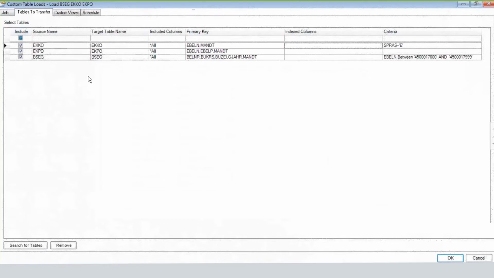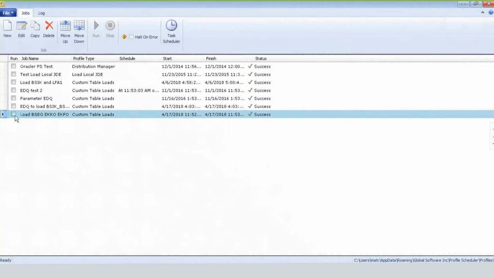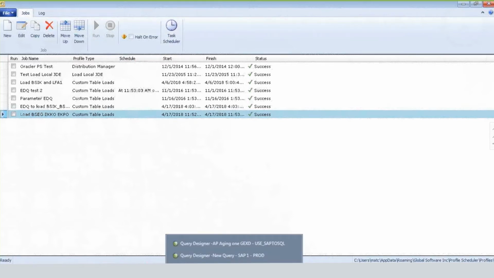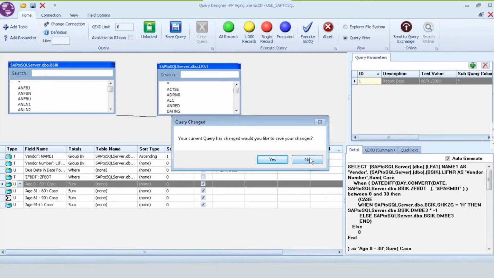So I've set up my job. I've assigned which tables I'm going to pull, and then you'd set up the schedule. I'll come back to schedule in a little while, but here's where you would just assign the schedule. So once you've done that, I can either click on it and run it, or schedule it to run. Well, I've already run this one, so let me just kind of show you quickly what this looked like. Let's see here. I want to close this query.